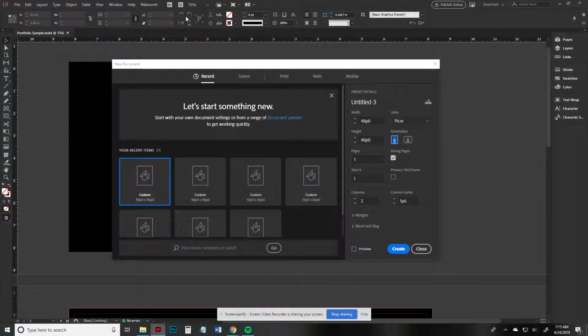Hey guys, here to show you how to create a multi-page document in InDesign. So in our InDesign open screen, let's get our project titled. In a new document, we've got to adjust our width and height. I'm going to change picas to inches because that's something I understand a little bit more. And I'm going to create a 10 by 10 square book.